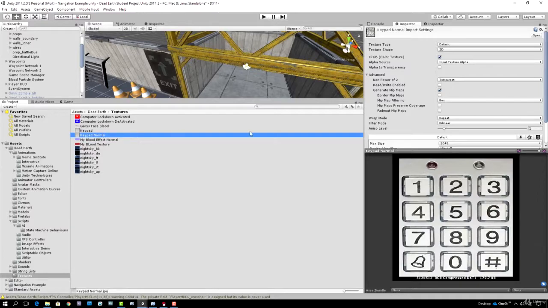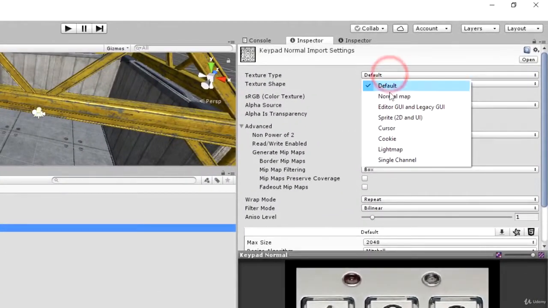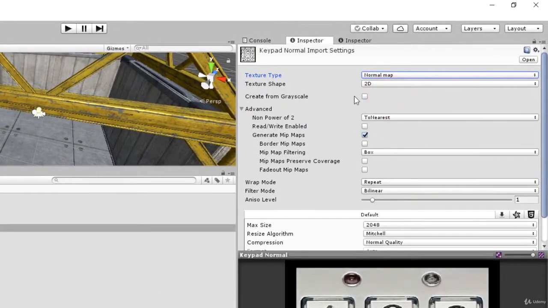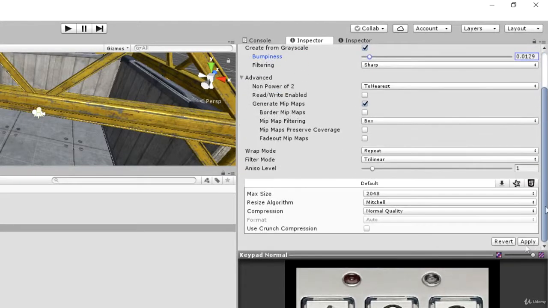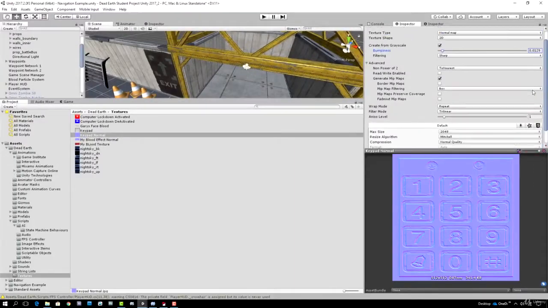So with keypad normal selected, let's change the texture type to normal map, and let's select create from grayscale, and let's move the bumpiness of that thing right down and click apply. That will probably be fine.